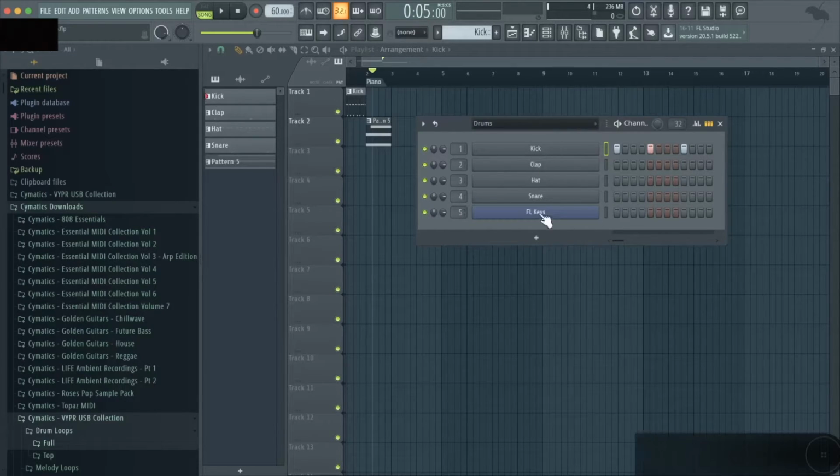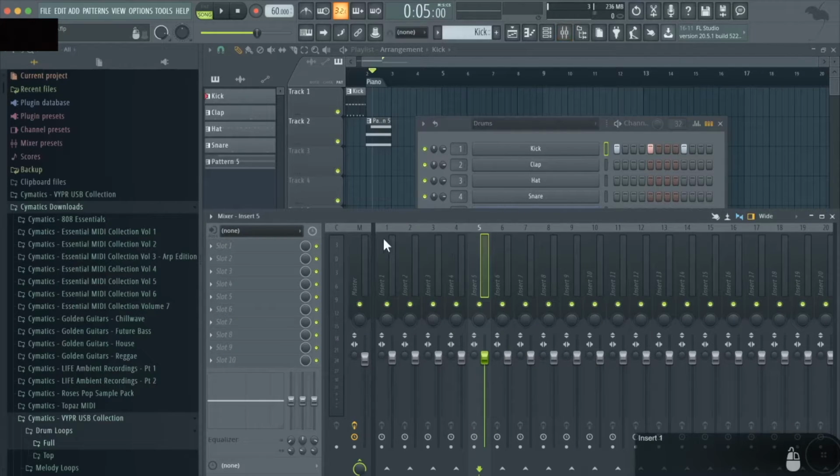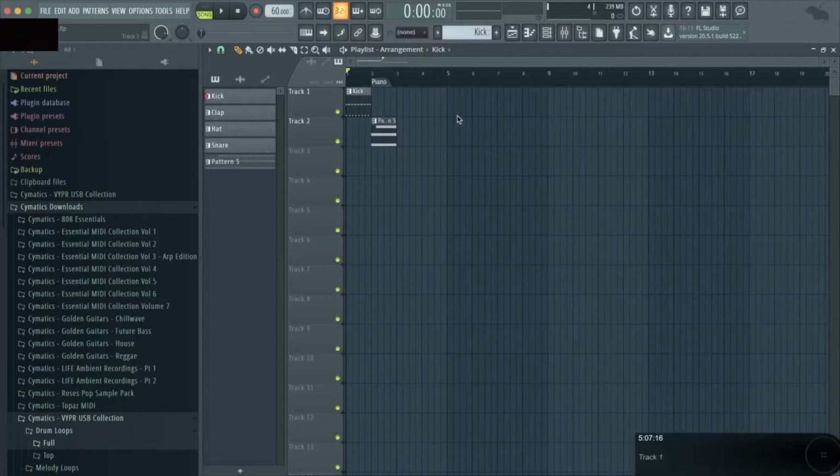That means that the instruments themselves are being sent to their own individual mixer tracks, as opposed to going to the same one for two instruments. We want them to be individual so that we can have a greater sense of control over each of those sounds. Now, with the mixer open, let's play the pattern and see how the signal from each instrument routes to the mixer.